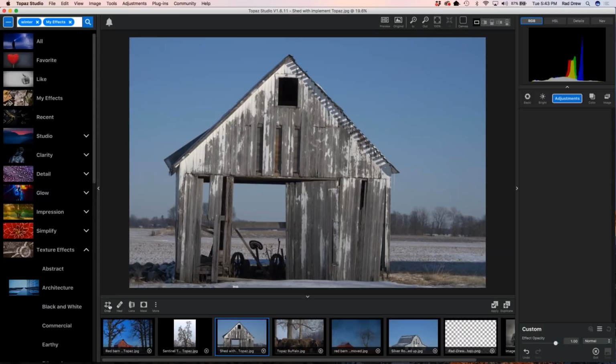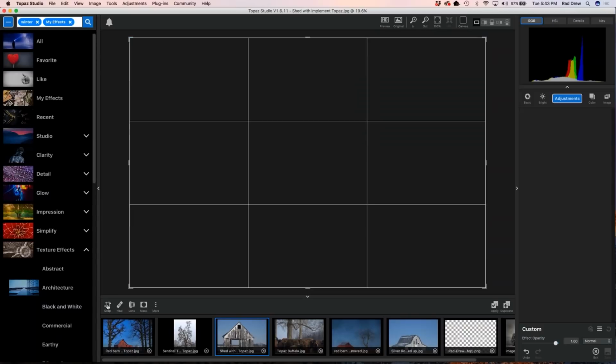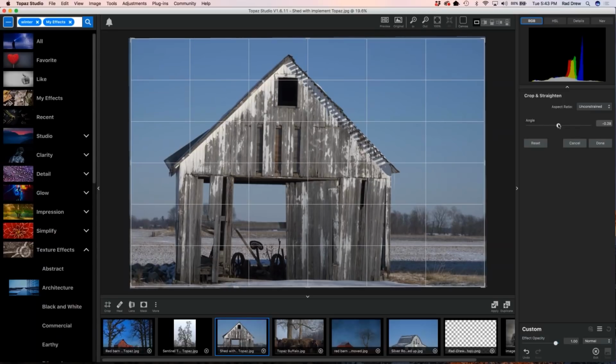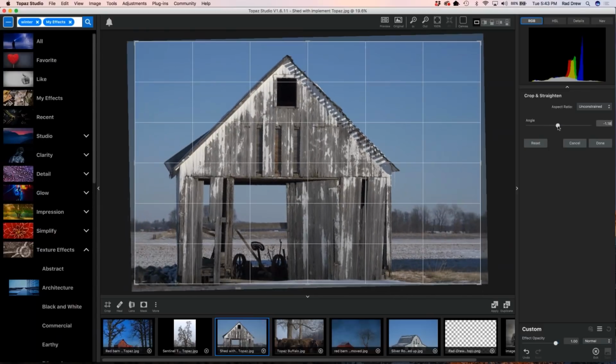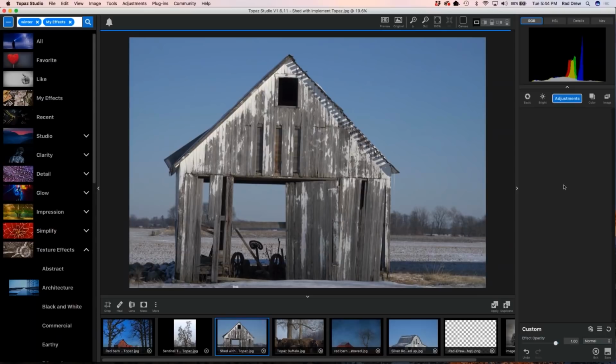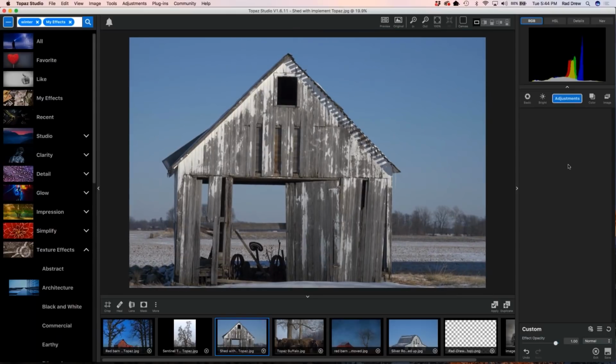And so the first thing I'm going to do is go into my cropping tool here, and there's an angle slider, and I can grab that and level my horizon. Okay, so that looks pretty good. And we'll say done, and it's going to go ahead and level that for me in the way that it needs to be.